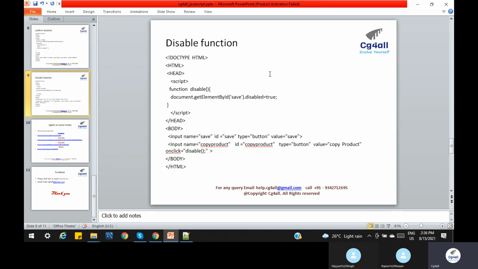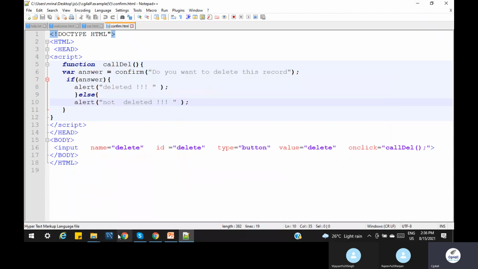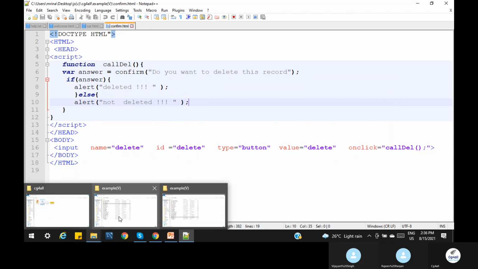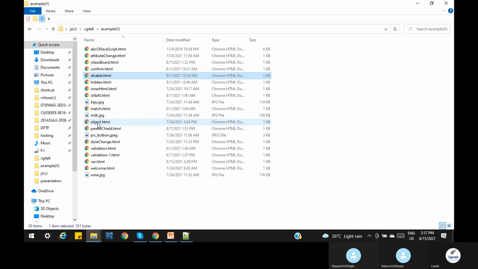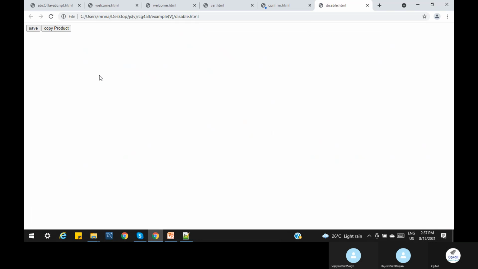So disable is basically how to disable anything, right? Let me open this with an example. Likewise, we have many predefined functions in JavaScript. If you understand three or four or five, then you can practice, and based on your requirement, you can achieve that. Let's understand disable. When we click on copy product, this save button is disabled, right? You're able to see, correct, Raju and Vijayant?